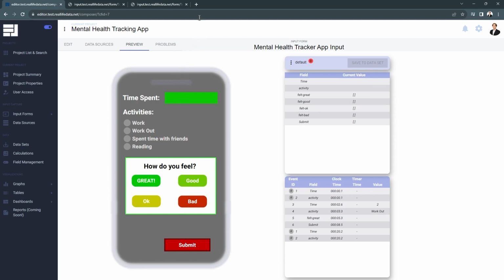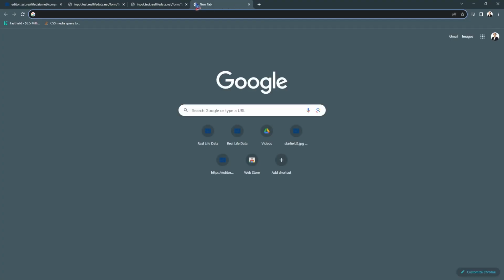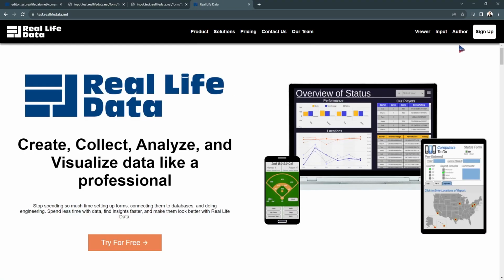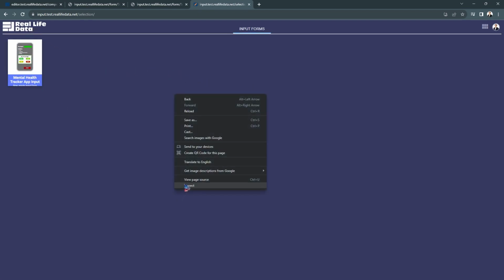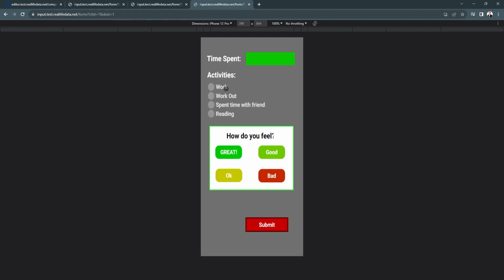And the coolest part about all of this is that not only does it work on this emulation, but if I go to the Real Life Data website and click on Input, I'll actually see that it's right there. And if I decide to emulate a phone, so right now I'm emulating an iPhone 12 Pro, and I click on this, it actually loads up, and I can do everything with it that I'd like and submit this data if I would like as well. So there you go. That's how easy it is to get these forms working for Real Life Data.